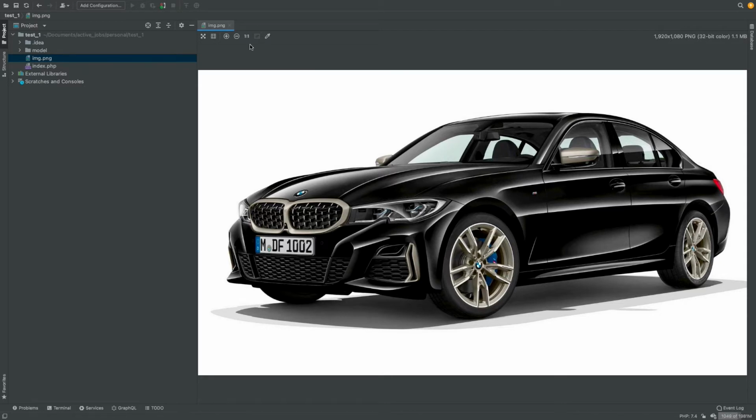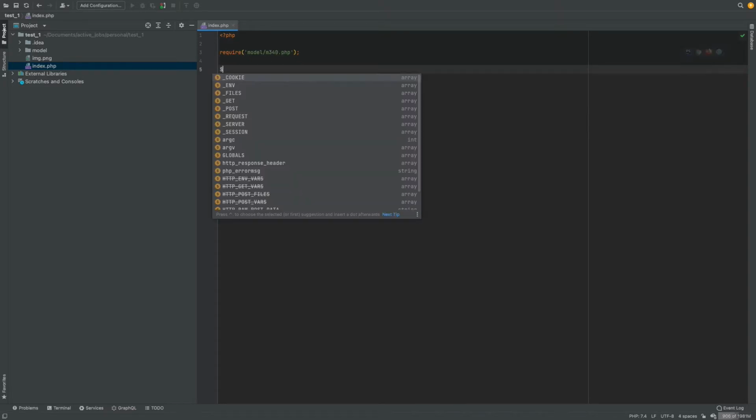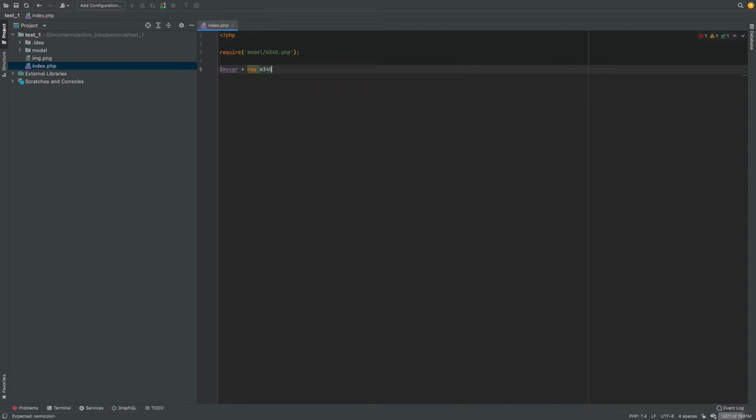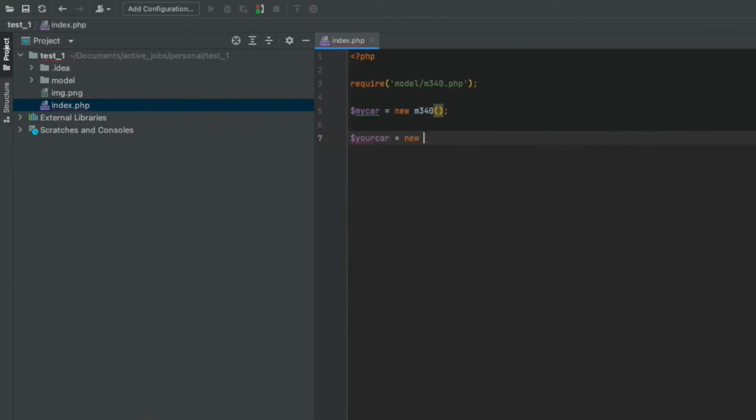So the car concept is something abstract. And I want to show you something about this. I already created a class here called M340. That's a specific model of that car. And I have this car. So my car is a new M340, right? And you have this car too. So your car is also an M340.